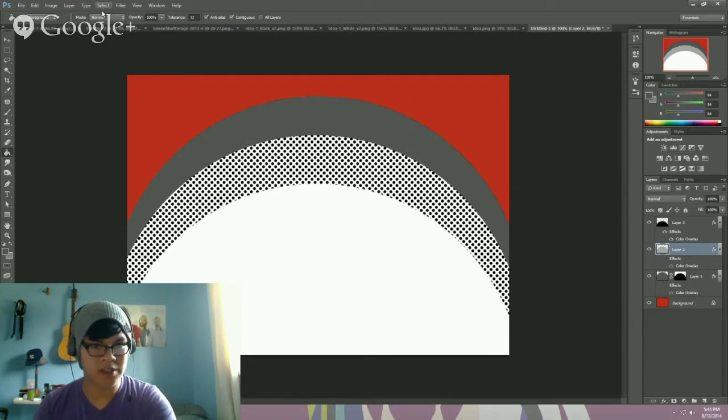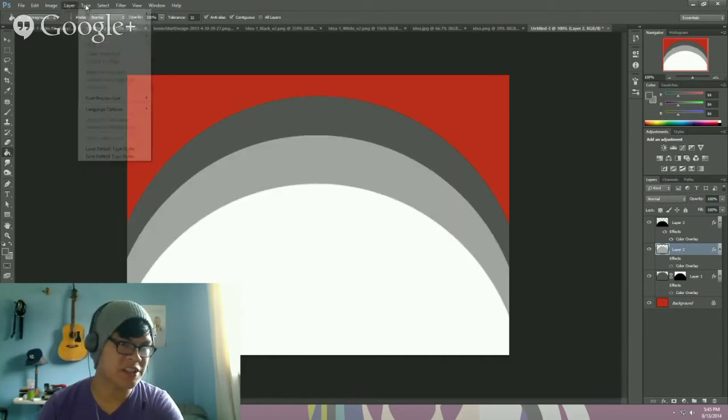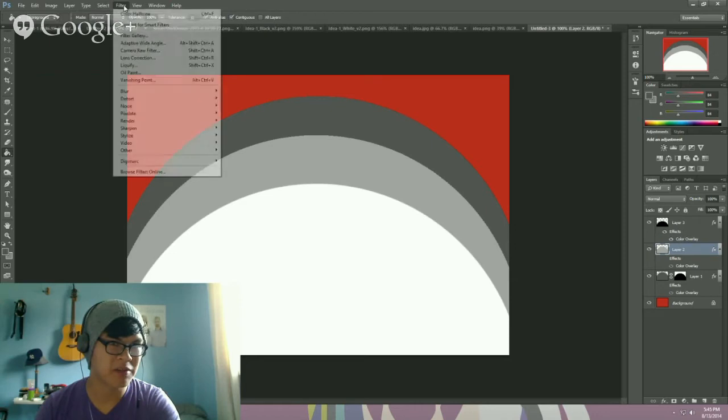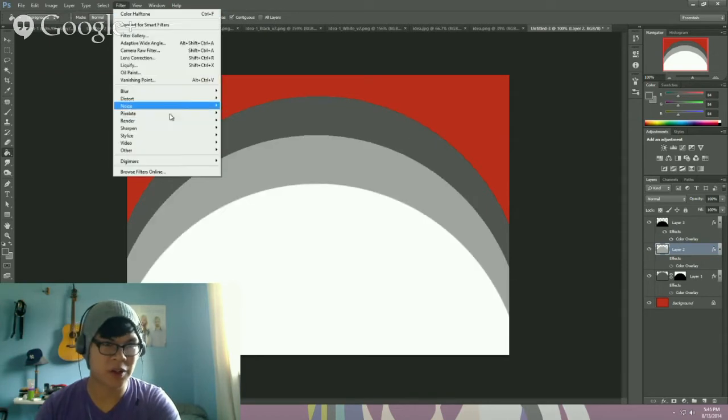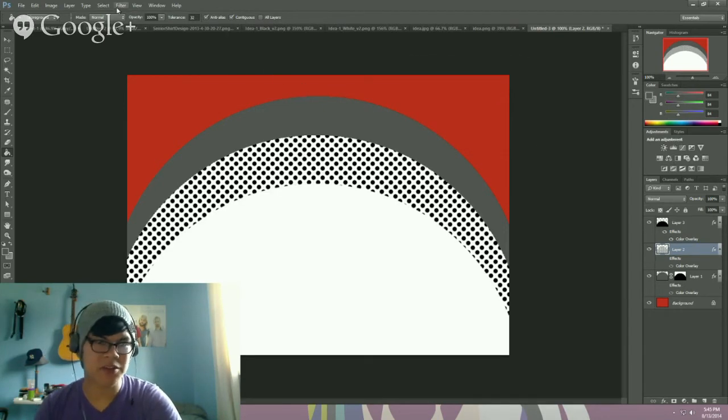I do think that it's a bit different than what I want. So what I can do, I don't think the circles are big enough as what I want. So I can go into color halftone again, change the radius to, say, 12, I guess. I have these bigger circles.